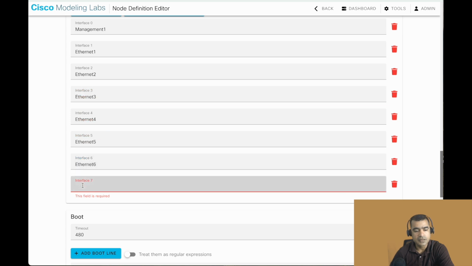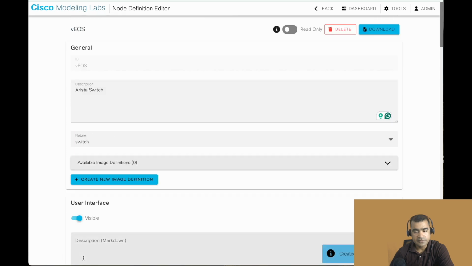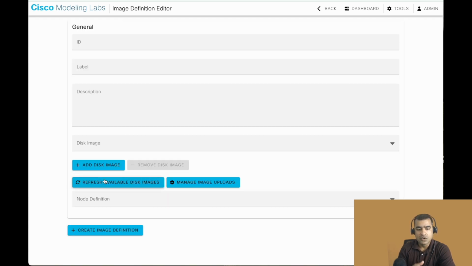We need to populate all the interfaces here, all the way from 1 to 7 with one management interface. Let's go ahead and say create. Created new definition. So we have created a new node definition, allocating all the resources and how the node will look like. Now it is time to add an image.